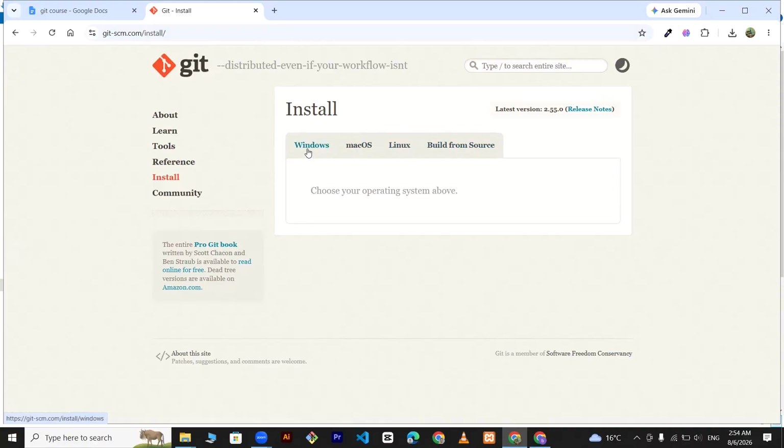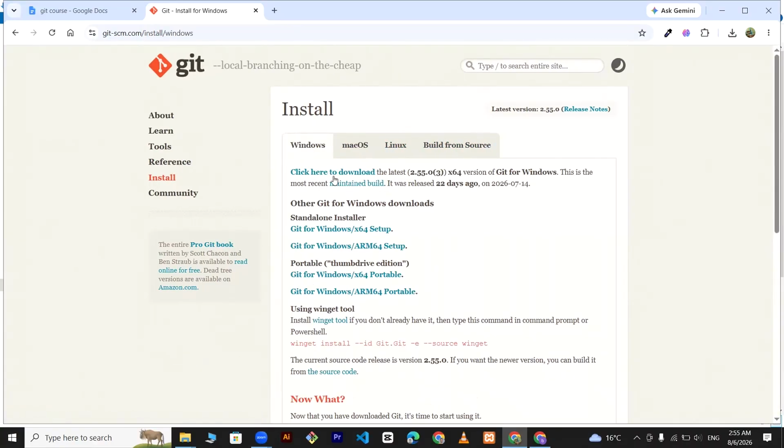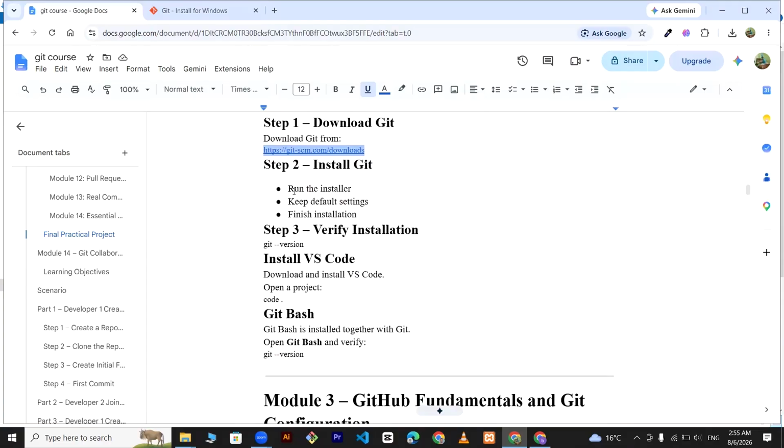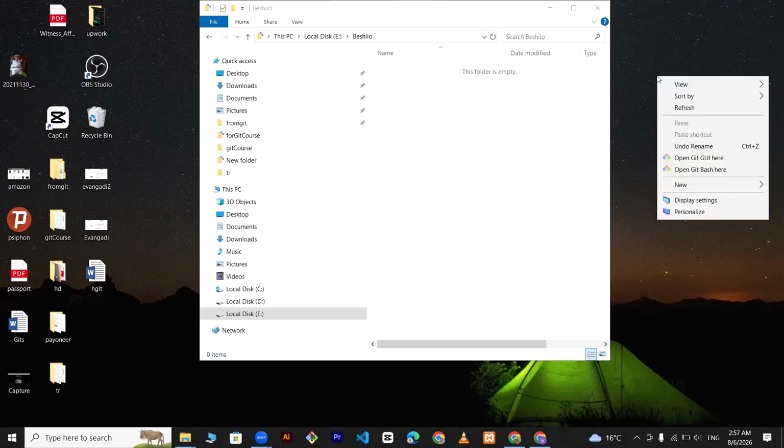For example, let me click Windows. You can click here to download the latest version of Git. Once you download it, you have to run the installer, keep the default settings, and finish the installation. Once you complete the Git installation, you will get both Git GUI and Git Bash. Git GUI is graphical, while Git Bash is for the command line.